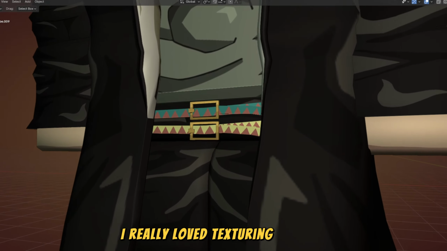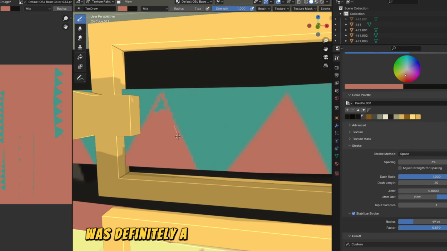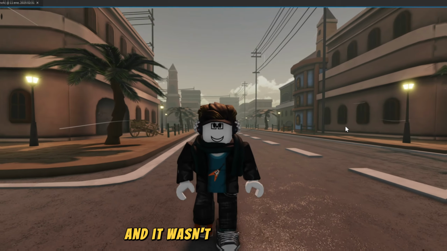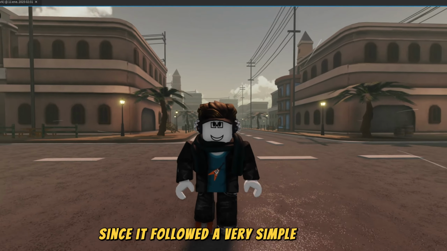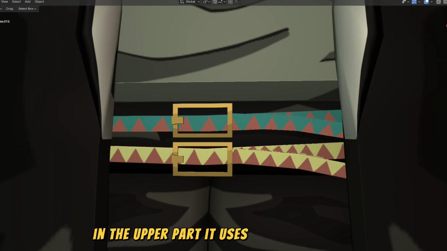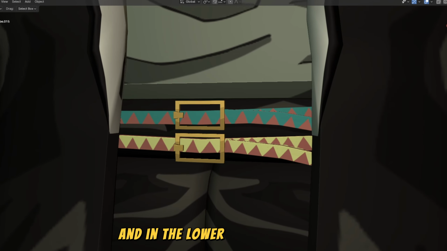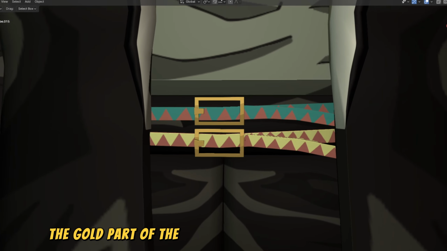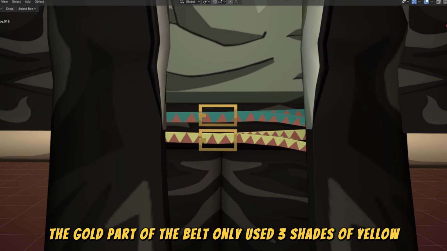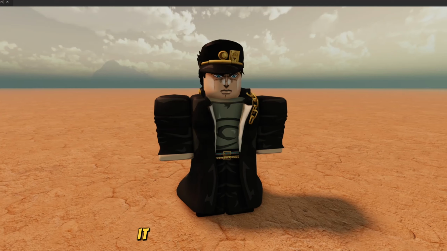I really love texturing the belt. Using new colors was definitely a breath of fresh air for me, and it wasn't very complicated since it followed a very simple pattern. In the upper part, it uses yellow or green, and in the lower part, it uses red. The gold part of the belt only used 3 shades of yellow. Since this part is so small, it doesn't need much detail.